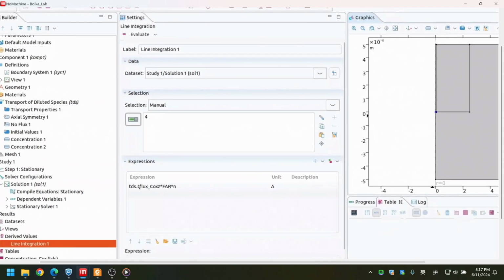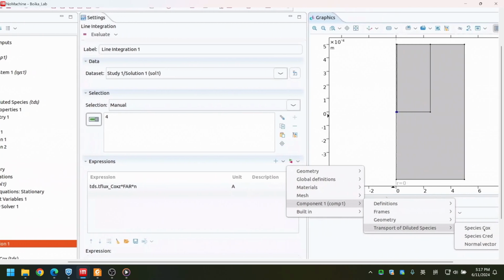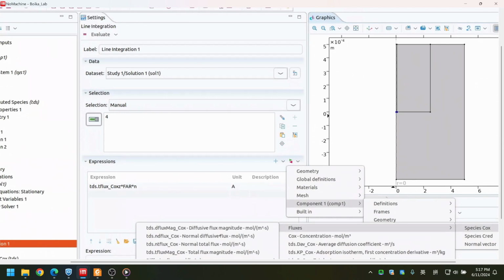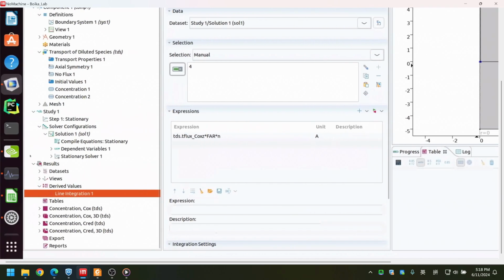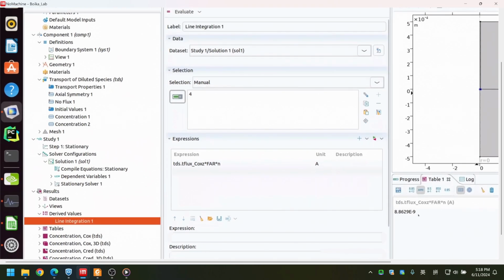And of course, to get these values, this is the total flux in the z direction. You can also find it in here. Okay, I find the component 1, transport of dilute species, species COX flux, and you will see the total flux will be in here. And right now, we can click on evaluate. So you will see the steady state current will show up.